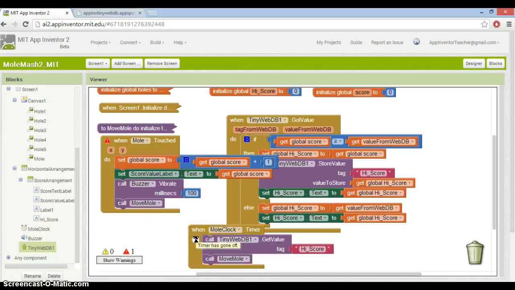Because this is a multi-user game, you're going to have lots and lots of people potentially playing it at the same time, hopefully. They're all going to be touching like crazy, so they're all going to be making calls on this database. We want to reduce the load on the database and getting values back as much as we can, because it will slow the game down, potentially anyway.